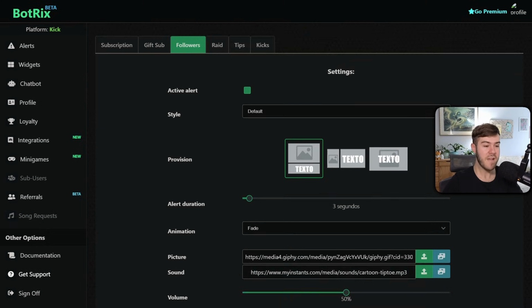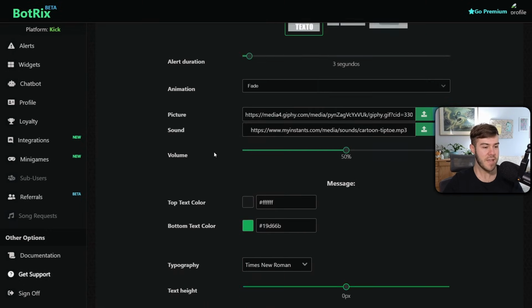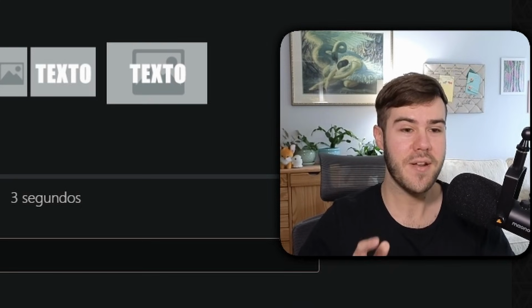Now you can customize everything that you want to, including the style, so how it looks, the provision, everything else, animation. You can even change how long it lasts for, which I wish I could control that about other parts of my life.